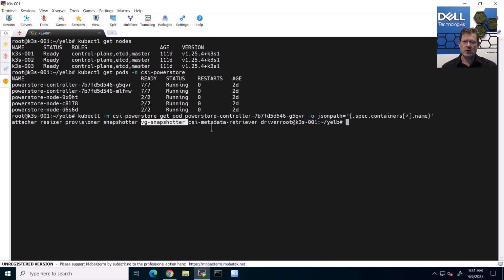In order to make use of a volume group snapshot, of course, first we need an application that actually has multiple persistent volumes. And I like to use the application called Yelp for that. So let's first create that one. So kubectl create -f yelp.yaml.